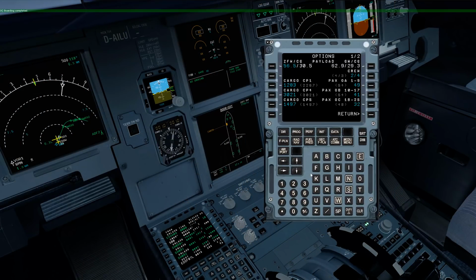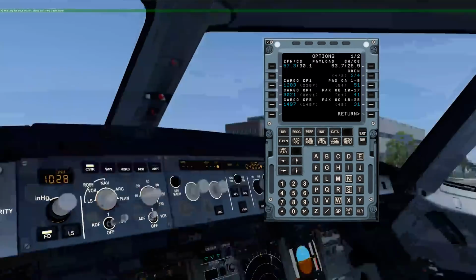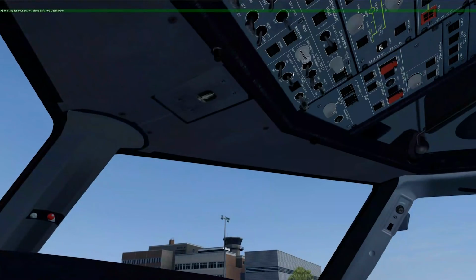So now that we're getting close to having boarding completed, we shall use the time to start the APU, for example. But also we'll switch on the seatbelt signs and prepare for departure.